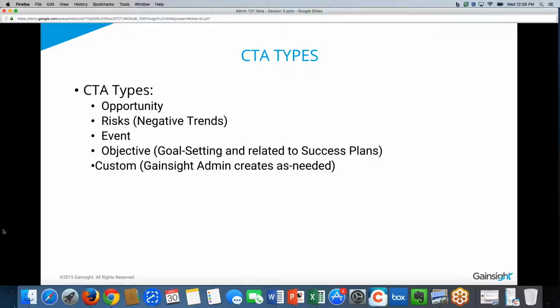Additionally, CTAs also can be objective or custom. An objective type of CTA is going to be something related to a success plan or a goal. It's going to be a goal that you are striving for and hoping to achieve. Whereas custom is going to be any and everything that doesn't fall into one of the previous categories that have been mentioned here. Gainsight admins are going to create these as needed for whatever purposes might best suit your org.